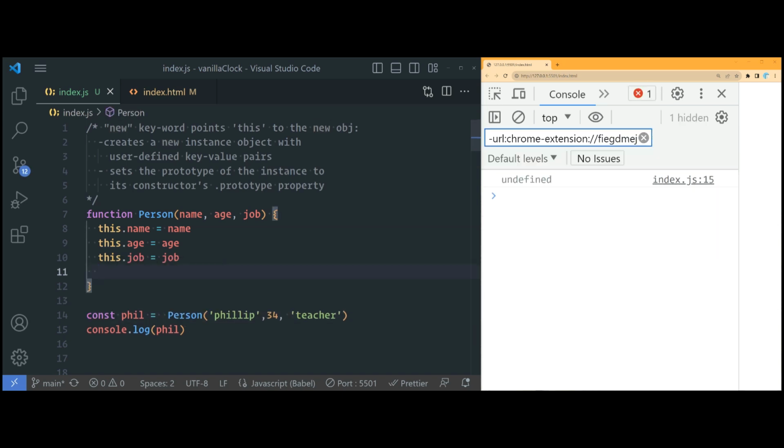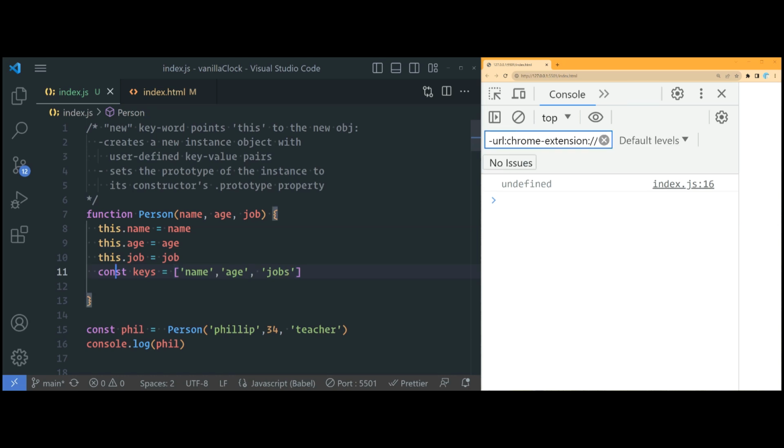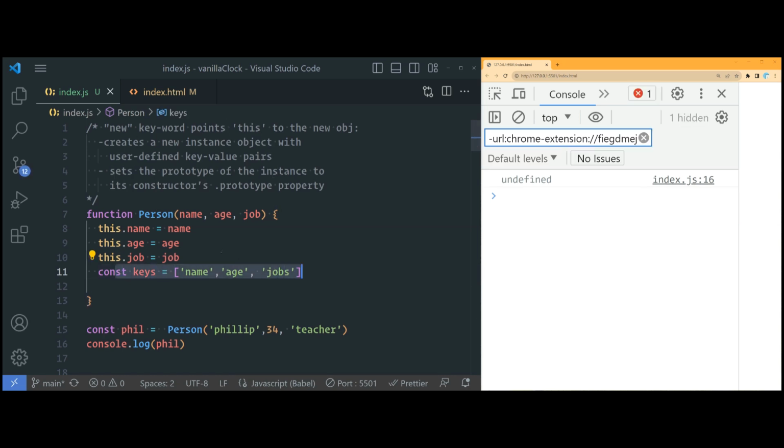Okay. So internally in JavaScript, when it sees the new keyword, it goes in your constructor function and it checks, hey, are there any property names attached to the this? And then it's going to do something like const keys, and it's going to put name, age, and job as strings. Now, I know I did it literally here, but with some smart regex, you can actually get these name, age, and job, and whatever else into an array. But I don't want to walk through that regex right now.